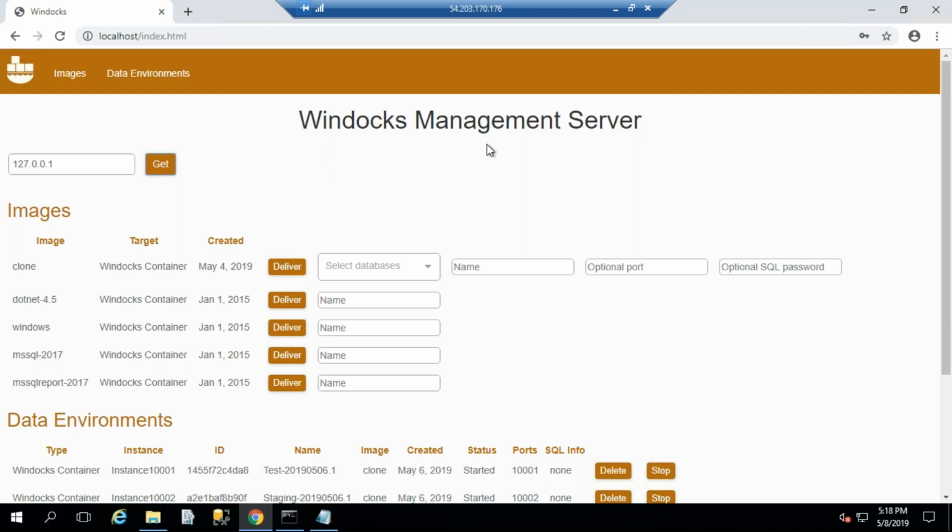Now, we've just been talking about an Azure DevOps process. We're going to get to an automated Azure DevOps pipeline in a minute, but the whole process begins with developers who need a self-service environment. So part of what we do here at Windocs is we provide a web UI to simplify that for the developers. And you can see that we have a clone image.